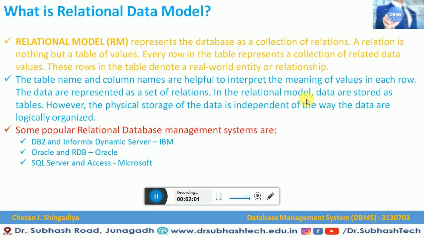In this relational model, the data are stored as tables. However, the physical storage of the data is independent of the way the data are logically organized. So this is another aspect of the relational data model. The data is supposed to be stored independently, and they are logically organized in the form of a relational data model. Now let us see some of the popular relational database management systems.